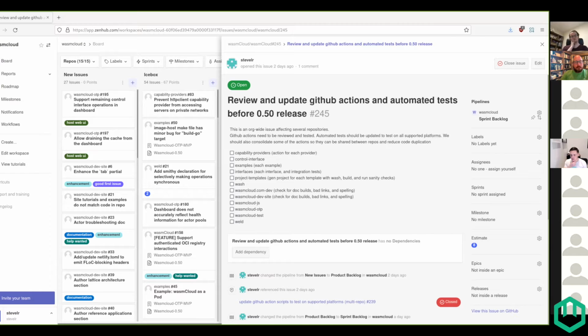I need to move some of these Zoom windows out of the way so I can scroll.